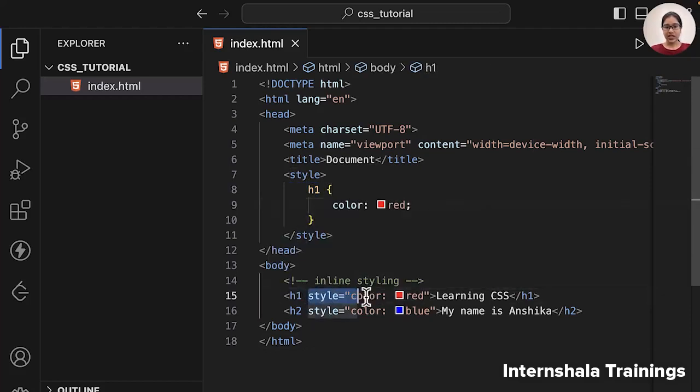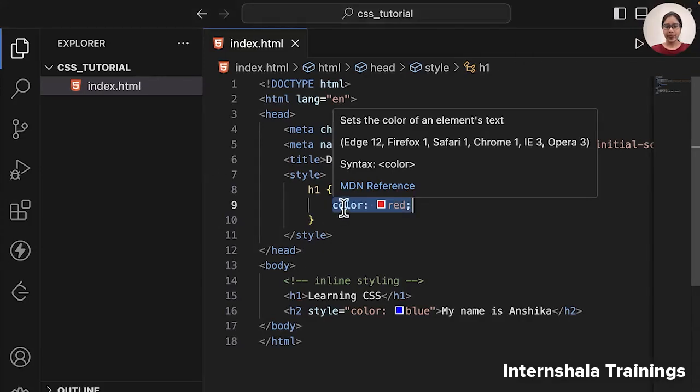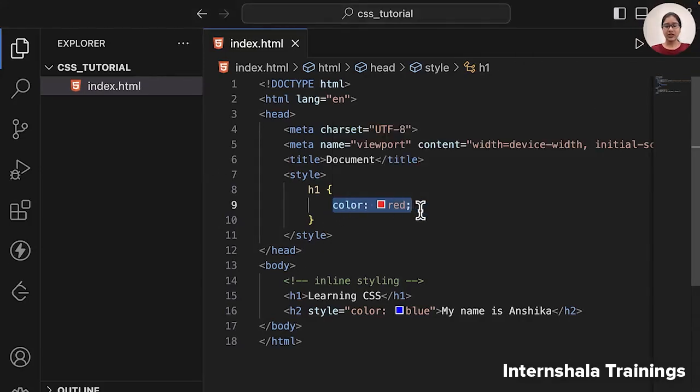In this case, I will remove this style from here, and I have applied the h1 tag style here, which specifies that all the h1 tags will have this color of red. See, my color is still red.